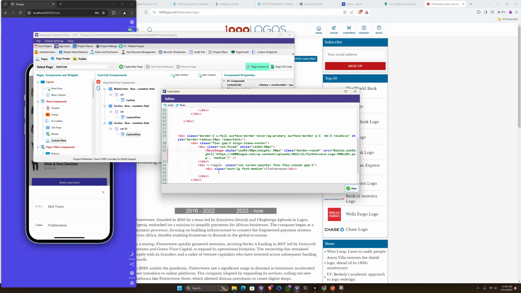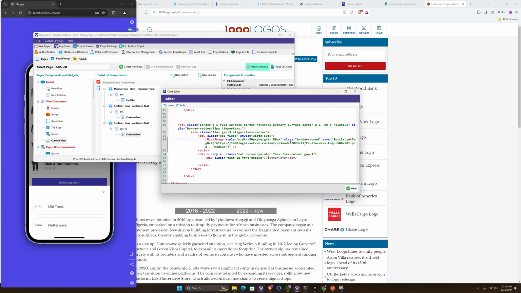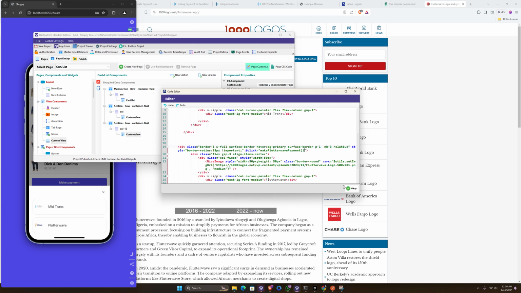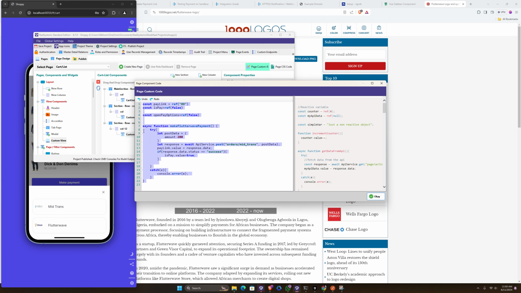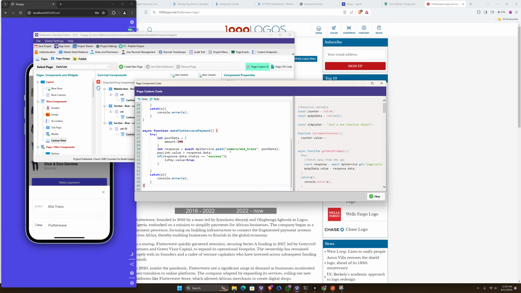I'm going to come here, and inside the code for flutter wave I now need to have a click event. So I want when this container is clicked like this, it's going to make the flutter wave payment. So now what we need to do next is we need to now create the function that's supposed to make payment for mid-trans. So I'm just going to copy the same thing here, and I'm going to do this. Right, so I'm going to change this from flutter wave to mid-trans, like that.